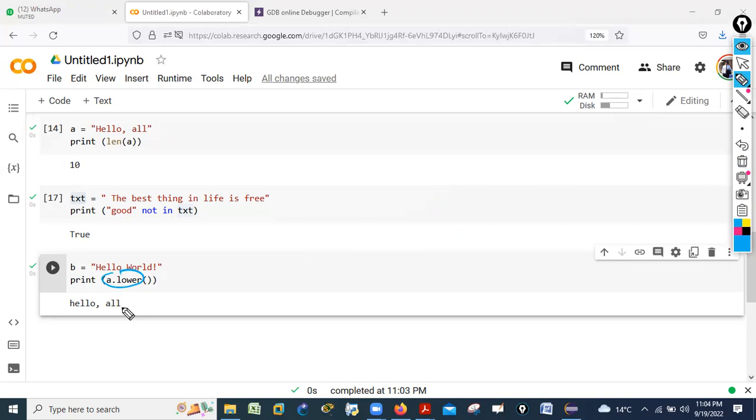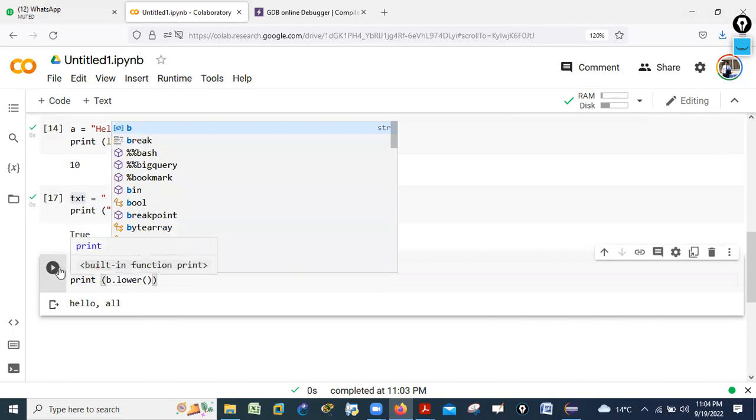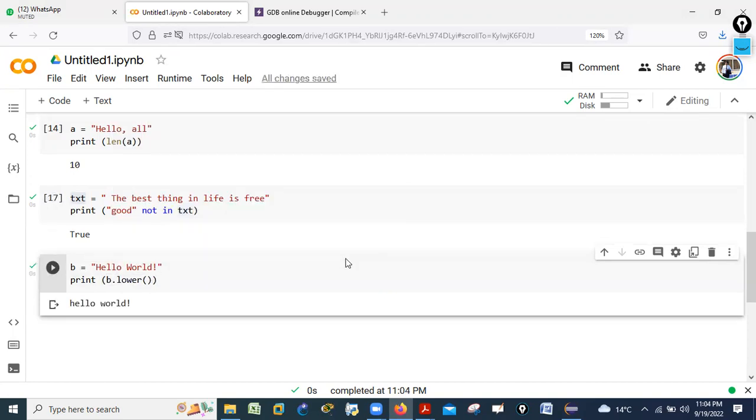But why hello all instead of hello world? Sorry, why all instead of world? So you are saying that you want to print only one word, right? No, I said why it says hello all instead of hello world. Hello all is A, and he is asking why it is not printing hello world. A value is hello all. B value is hello world. Here we print A, so it is printing hello all. Let me say print B dot lower. Now it prints hello world, right?